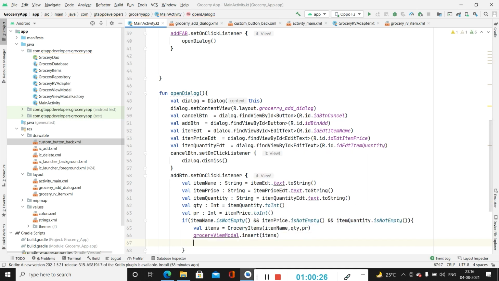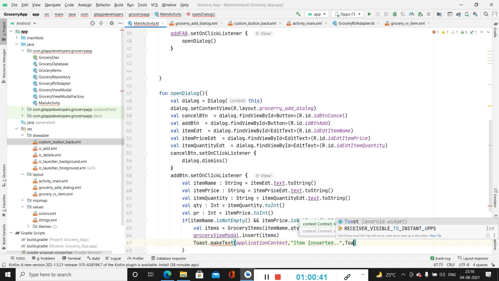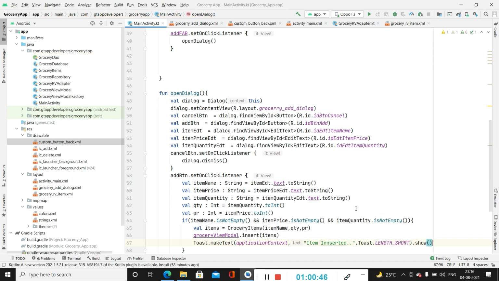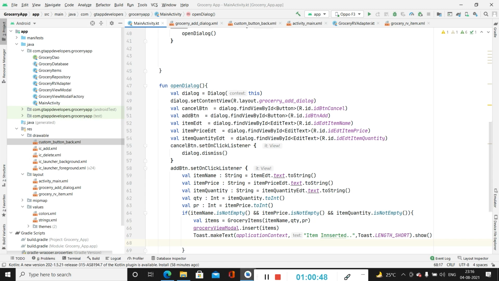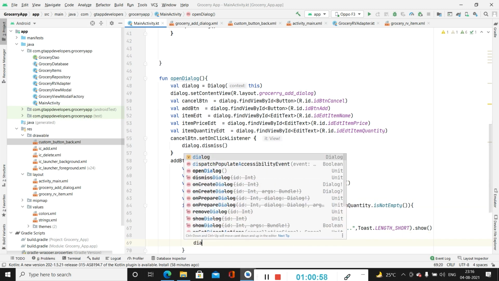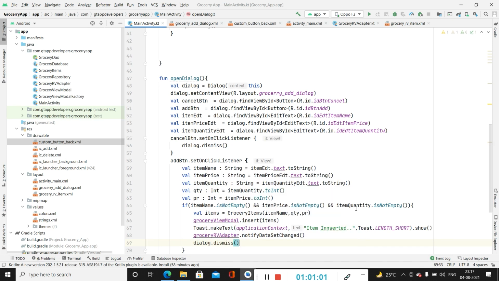After that we have to display a toast message and notify our adapter that data has been changed. Make text application context, item inserted. After displaying this toast message we will be notifying our adapter dot notify dataset change, and we will be dismissing our dialog dot dismiss.